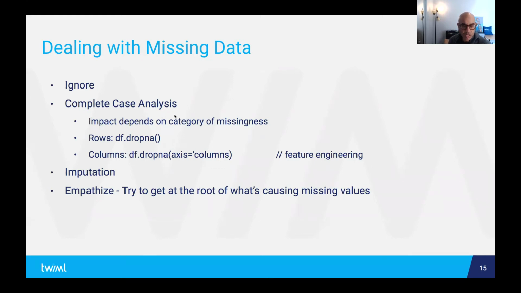Any questions on dealing with missing data so far?